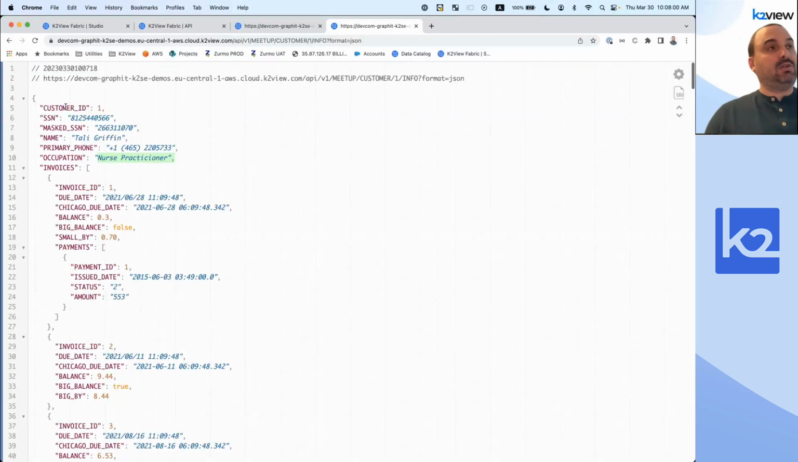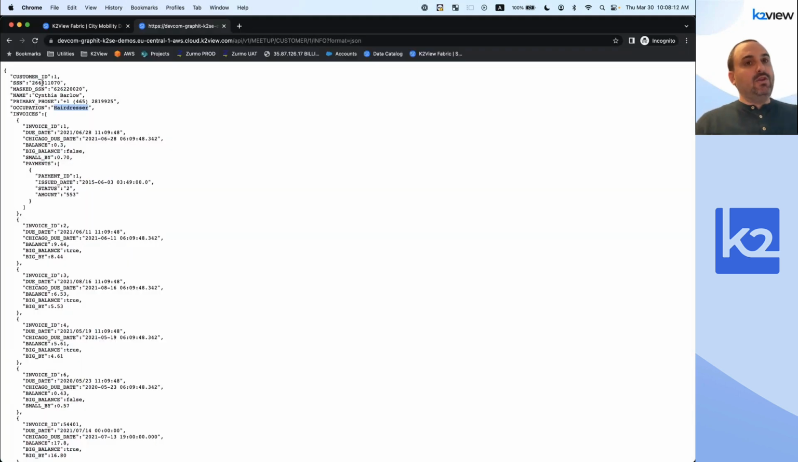Even our social security was masked, every PII information. In fact, you can see that her original number was 566 and her masked social security is 070. In the unsecured API, in the secured API, the masked social security is appearing as the original value.